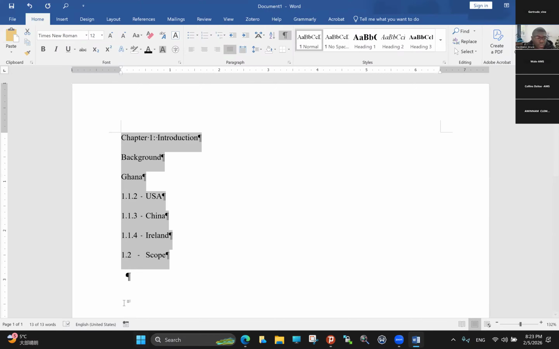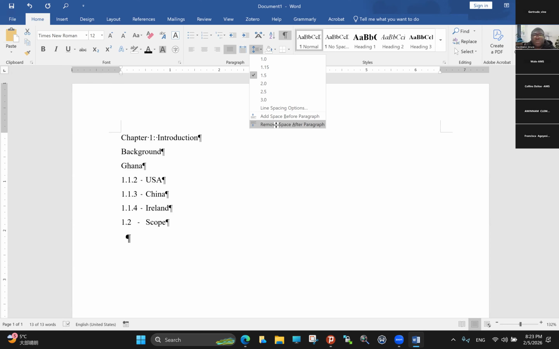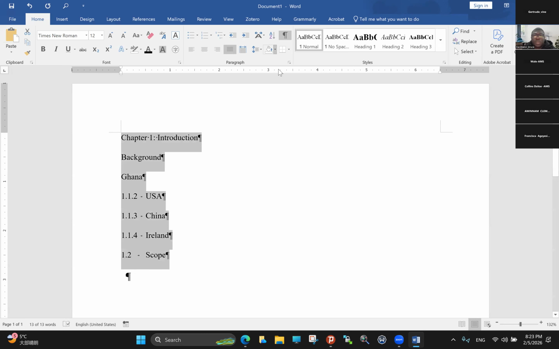Then we can have the line spacing. So here you can use single line spacing. You can use 1.15, 1.5, the double. And you can also remove and add space before the paragraph text. You can also do some color fill.